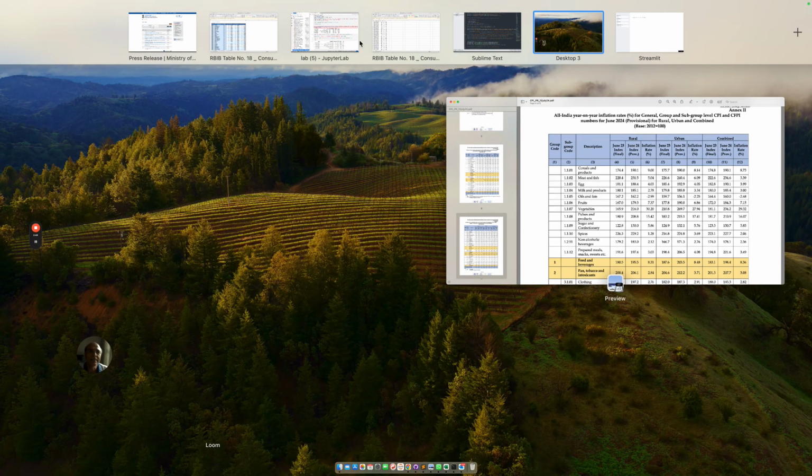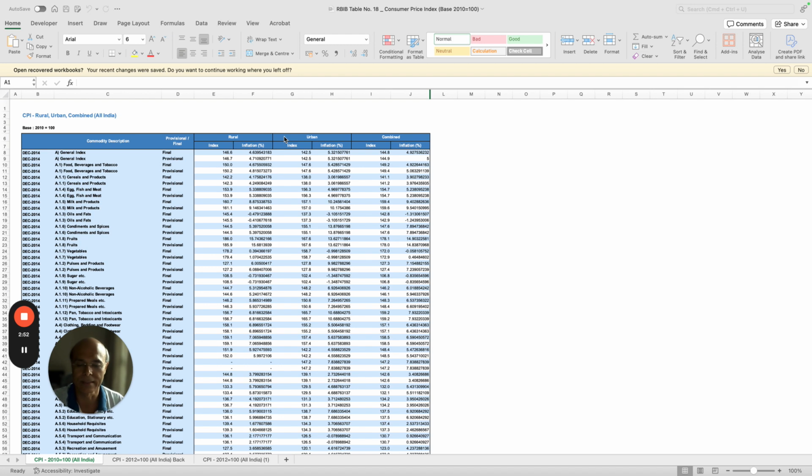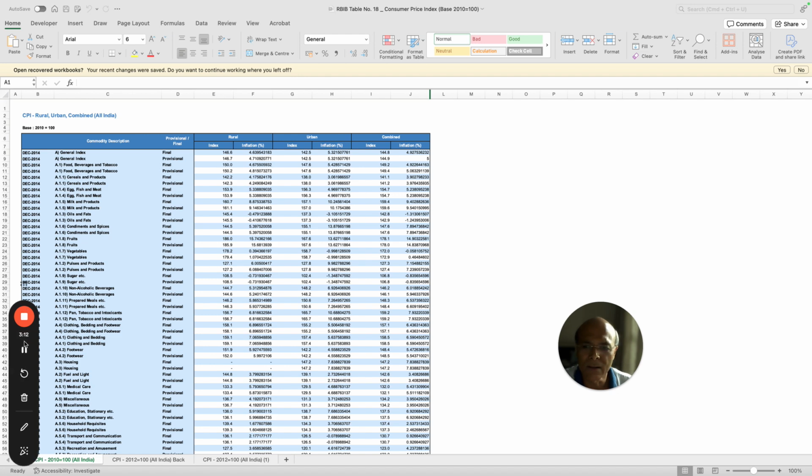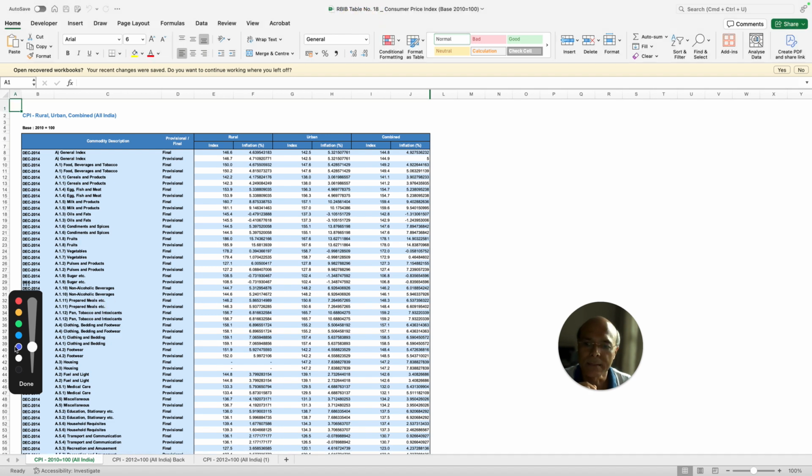This data is available on the RBI's website. You might have seen that the Ministry of Statistics data is a standalone PDF file. It does not capture the trend. It only gives you a static value. In order to get a complete picture of inflation, either you extract the data on a periodic basis and keep your file updated, or you go to the RBI's website, where you will get the table called RBI table 18. This is the table number, and you can very easily find this table.